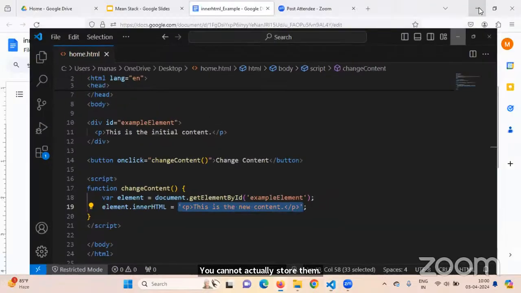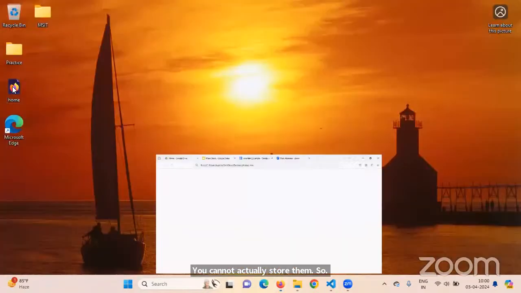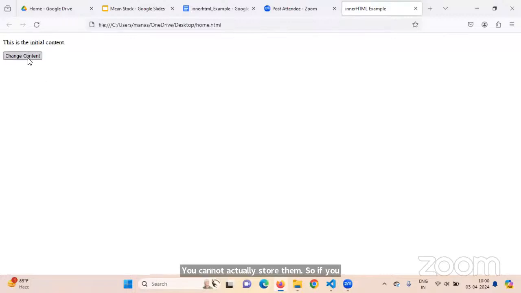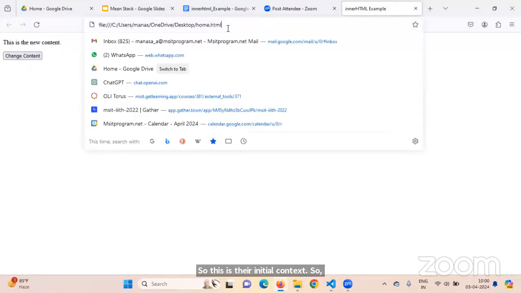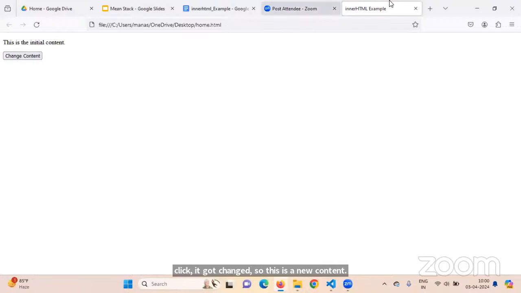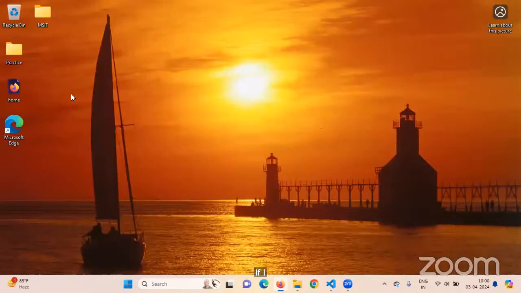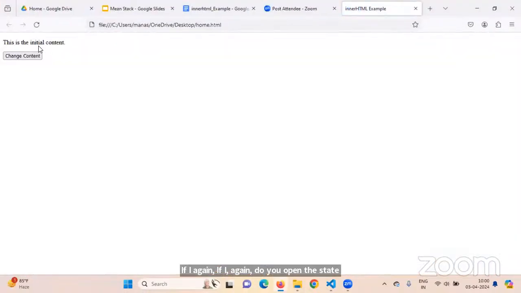So if we click save and try to run this code, this is the initial content. Now if I click, it changes to this is a new content. If I reload this page, if I reopen this page, it comes back to the initial content only. Whatever changes you have made are just temporary for that point of time. So on clicking, this is how by using the innerHTML keyword, you can make the website dynamic.